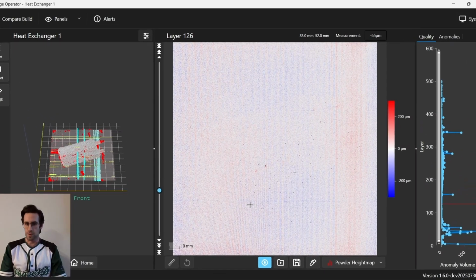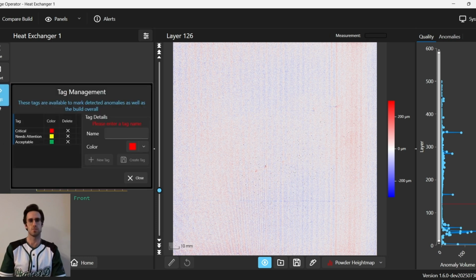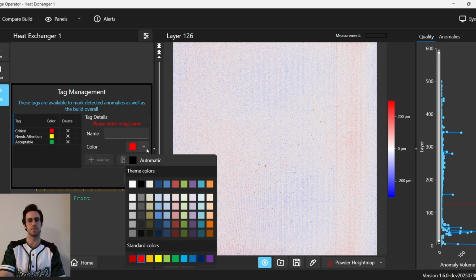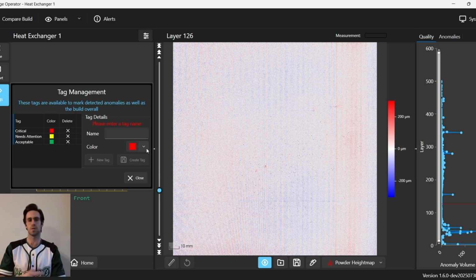Now that we are in Fringe Operator, I can walk you directly through the anomaly tagging feature and how it's used. On the far left-hand side, you can see that we have a tags button. If I select that button, you can see I already have 3 tags made. One is in red for critical anomalies, one is in yellow for anomalies that need attention, and one is in green for anomalies that are acceptable. If I want to create more tags, all I need to do is write in a name and give them a color. These tags can be applied directly to anomalies as well as builds as a whole.